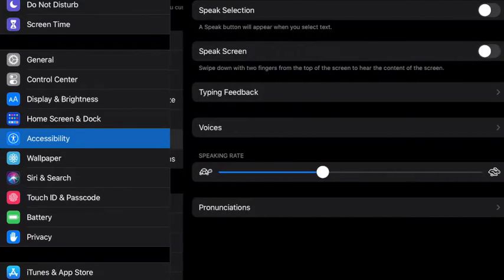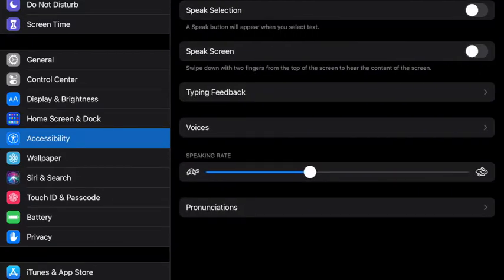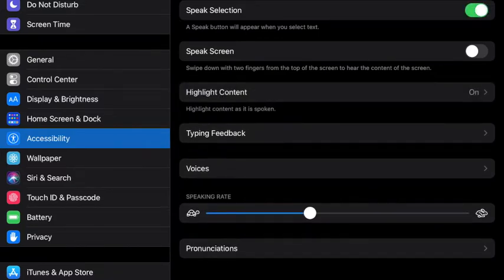When I click on spoken content, it's going to give me a few options. If I want to have it speak a selection, I'm going to turn that on. Now, very important is down at the bottom, I want to adjust the speaking rate to a rate that's going to work for me. If I change it, it's going to tell me exactly how it's going to sound when I have things read out. I found that just under the midpoint is what really works for me.